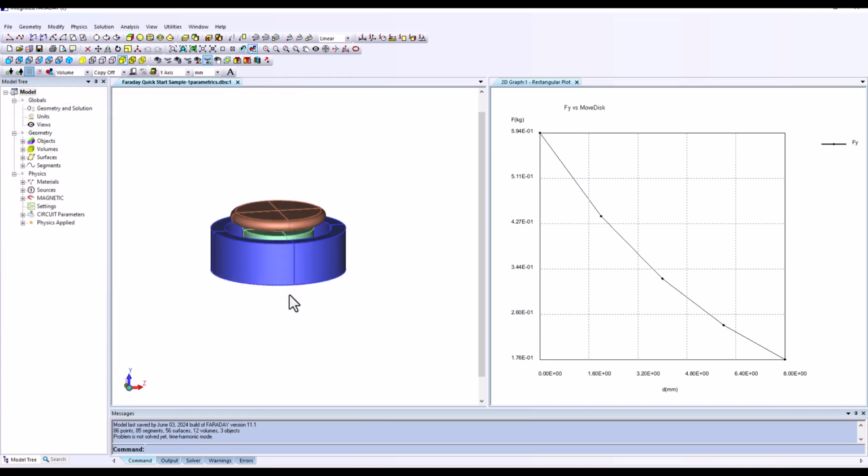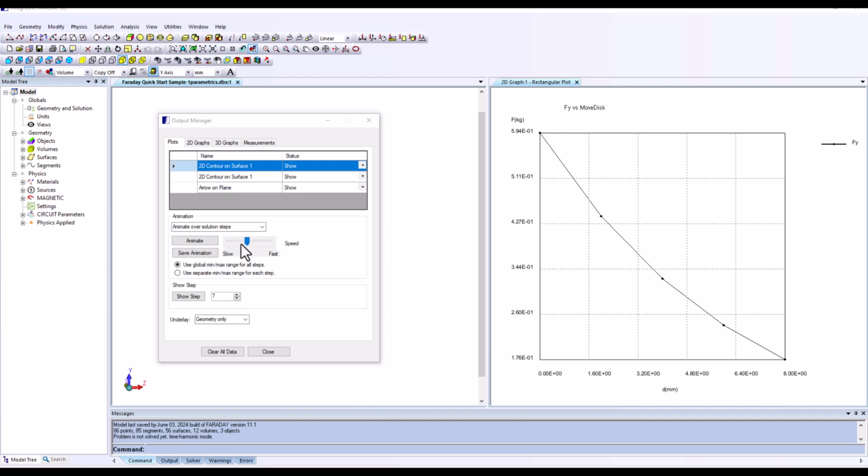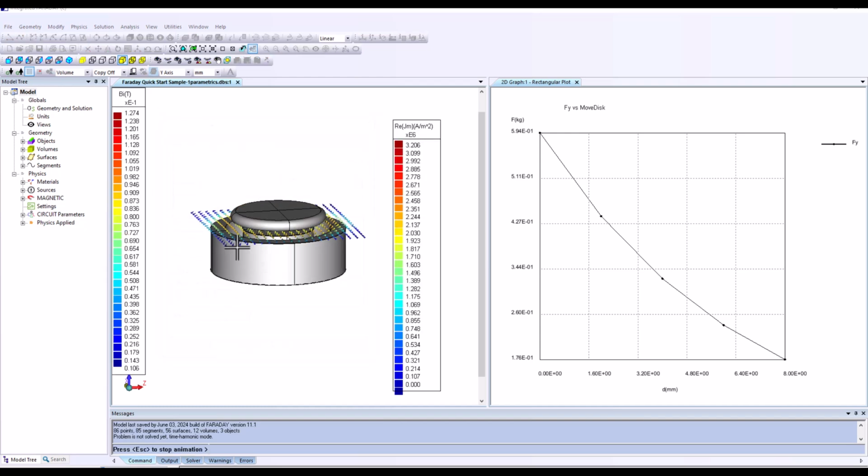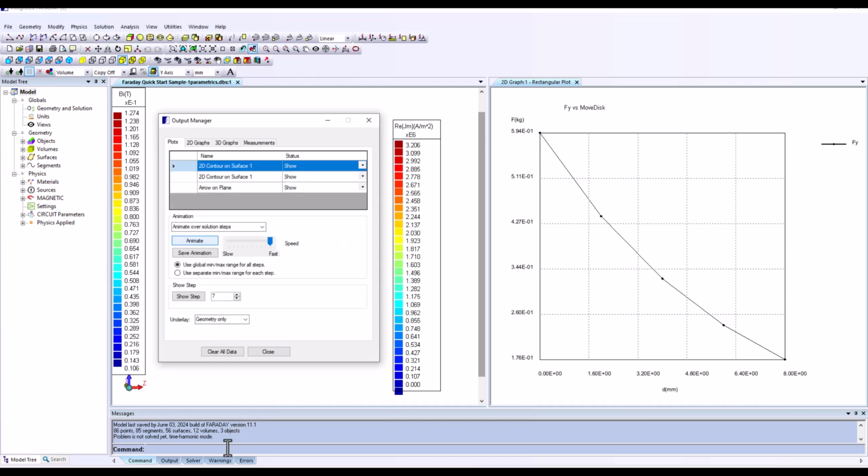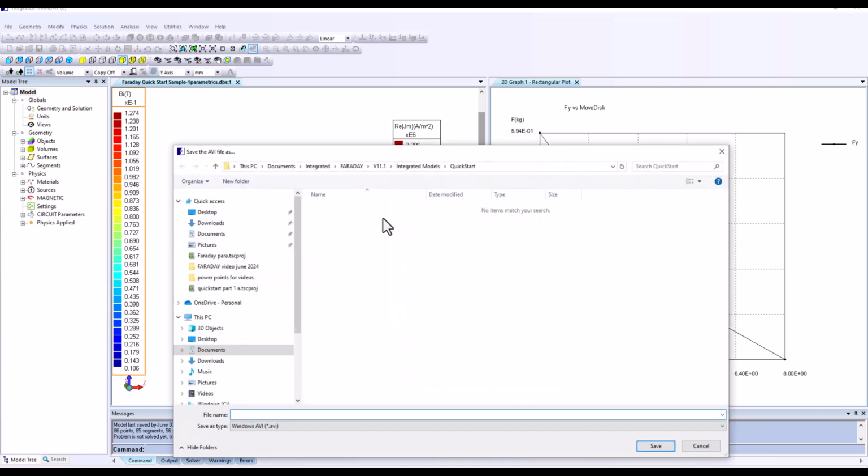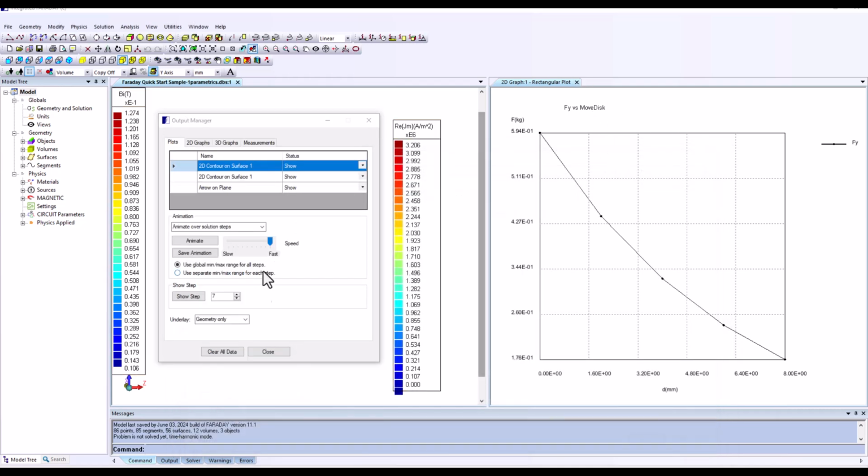To analyze the defined outputs, select Analysis Output Manager from the menu bar. In the pop-up dialog, set the animation slider to the fast end. Click the Animate button. Faraday will cycle through displaying your plots. Press the ESC button on your keyboard to stop the animation. When you have settings you like for animation, you can use the Save Animation button to make a video file. To view plots from individual analysis, set the step number, then click the Show Step button.